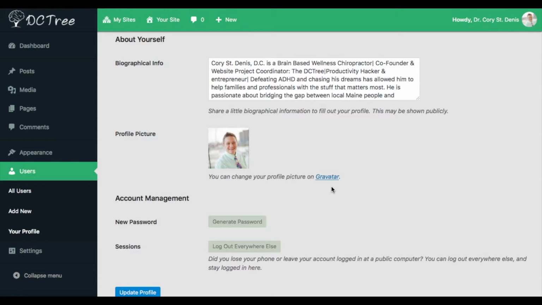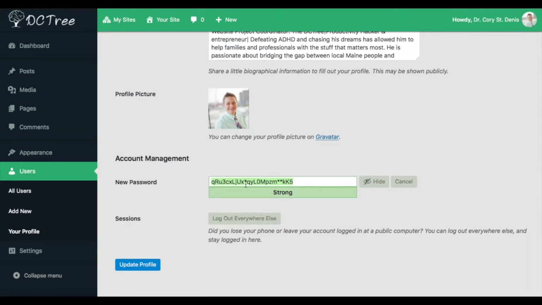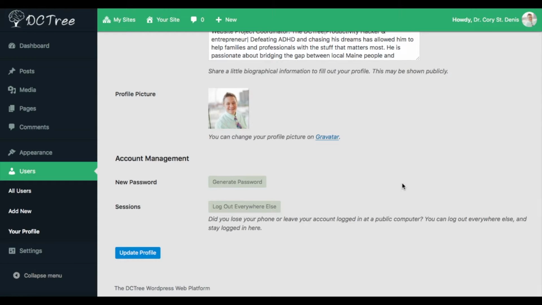It's always a good idea to generate a strong password to keep your site secure. WordPress will even generate a secure password for you. And speaking of security, if you've logged into your WordPress site from another computer or mobile device, this button will log out any other sessions besides the one you're currently using.